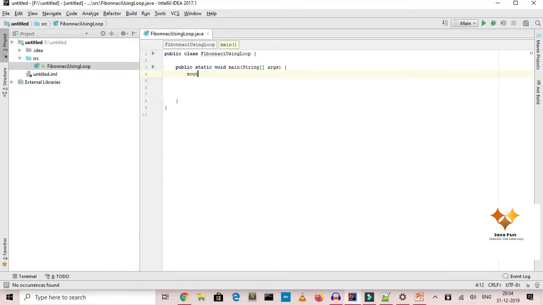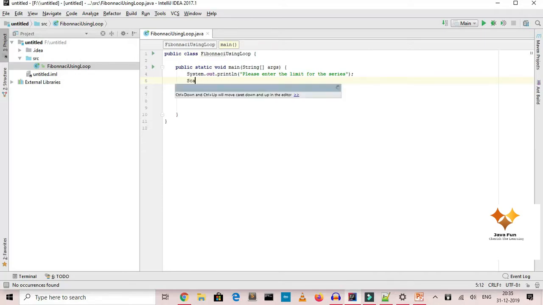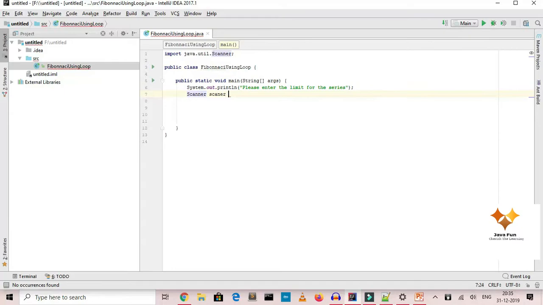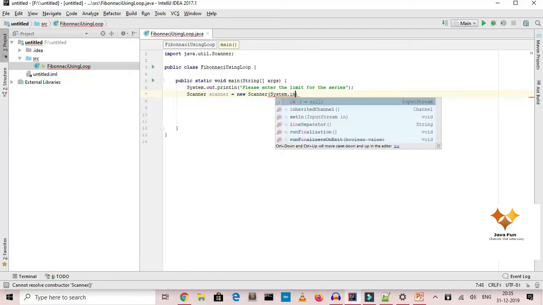So let's say sysout, say please enter the limit for the series. Now if you coded in Java, you know there is a class called scanner, which is basically used to read the user input. So I'll get a scanner object. So I'm getting a scanner object, and for the scanner object you need to pass a standard input string.